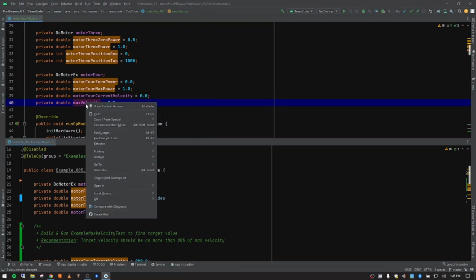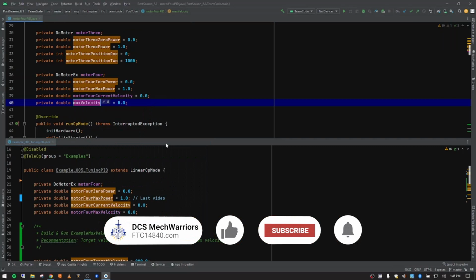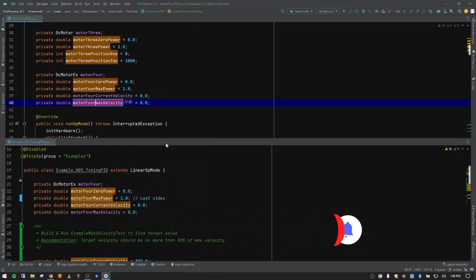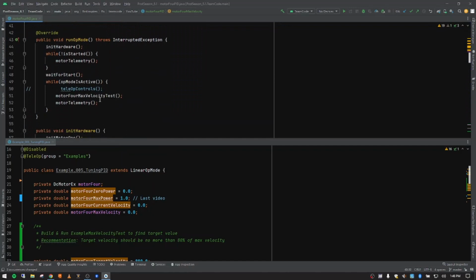So I'm going to do the same thing here on this one. So right click, refactor, rename, and then call this motor 4. And then change the M and max to capital and push enter. And so that's going to refactor throughout the entire code for me. Okay, the next thing that I want to do is take a look at our run op mode.